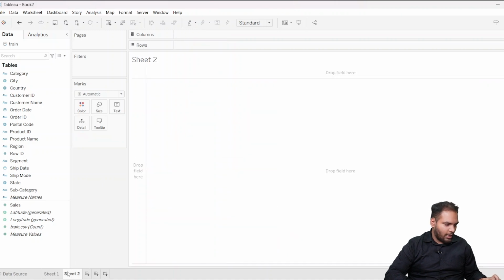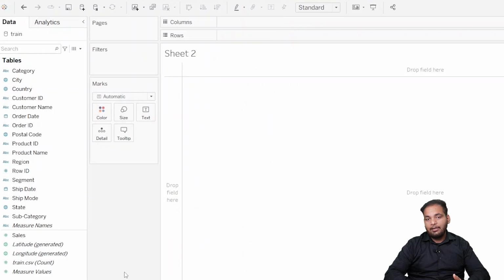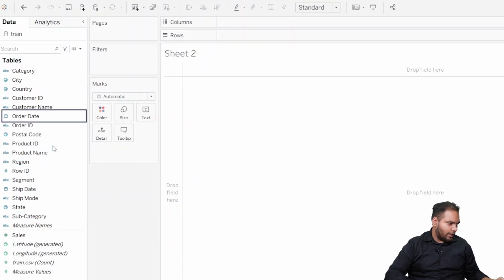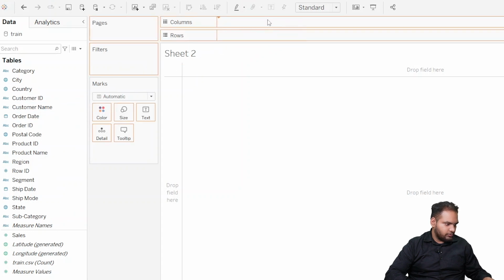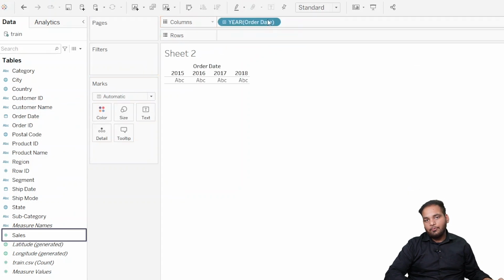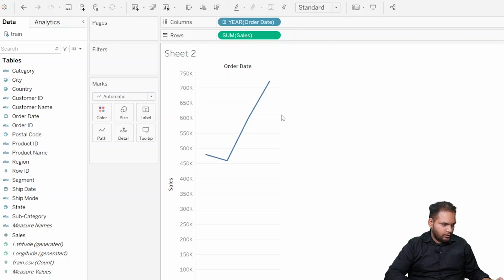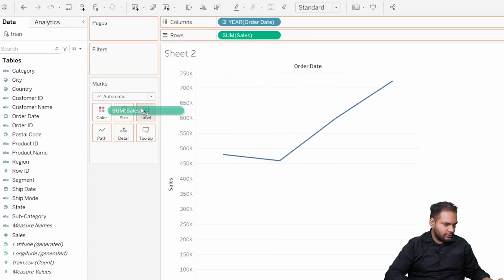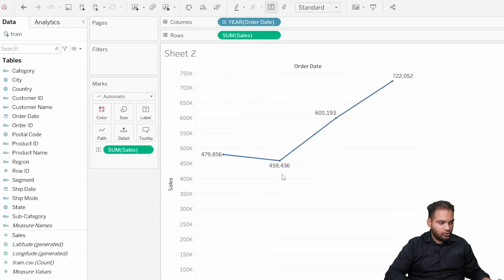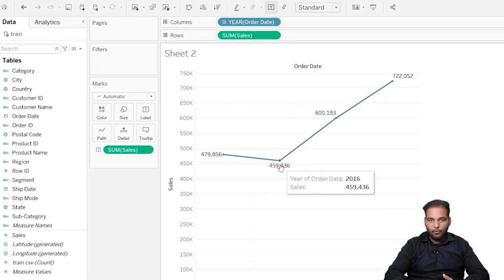Next, I add another sheet. I'm going to add a line chart for daily sales trends. Drag order date to columns and sales to rows. See, it shows me a line chart. Let me make it wider. Now I take sales to text, so it will show me how many sales have been made.